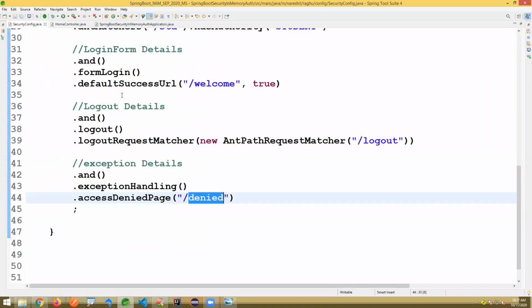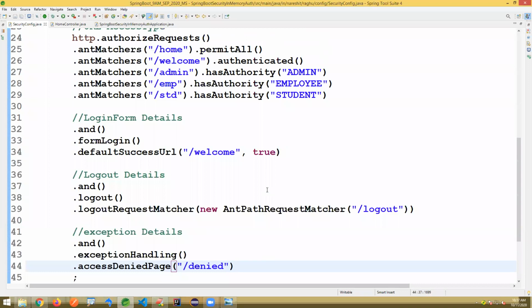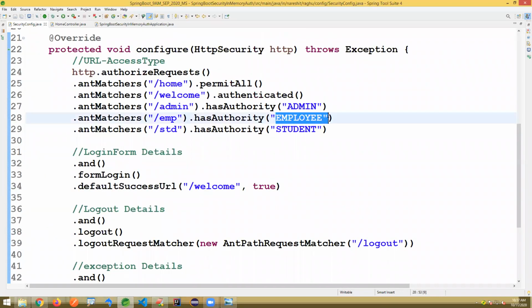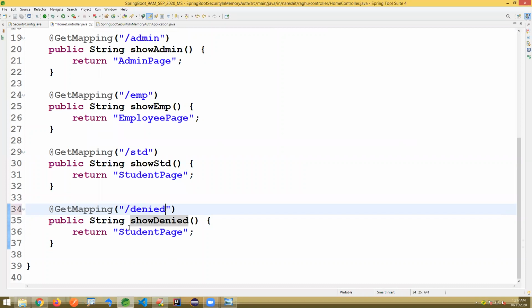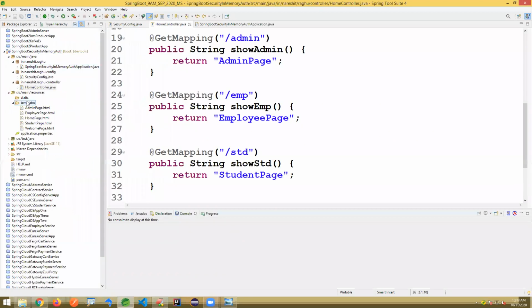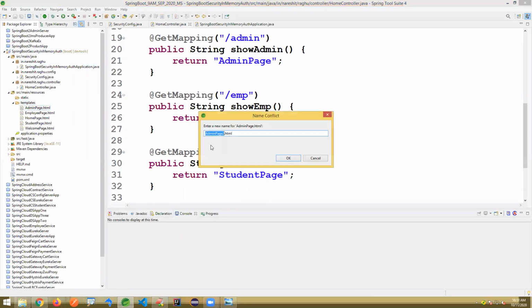If you access with a wrong URL or wrong access type, for example you logged in as an employee trying to access admin, it's a wrong one. You logged in as an admin trying to access student, it's a wrong one. In that case, this method is called here, that's actually denied. And there I'm writing it's a denied page. I'm creating the denied page here.